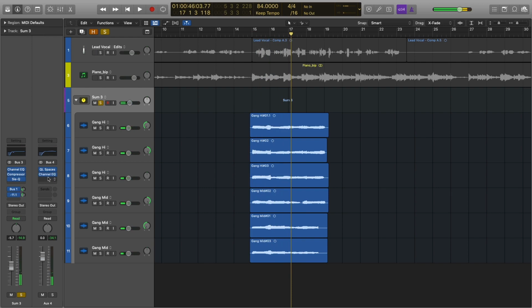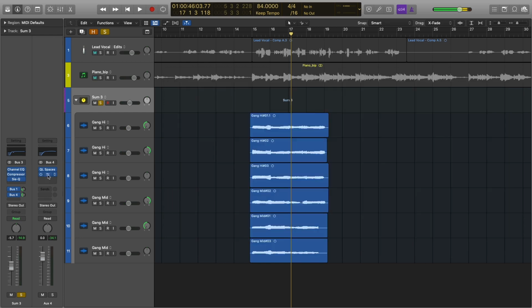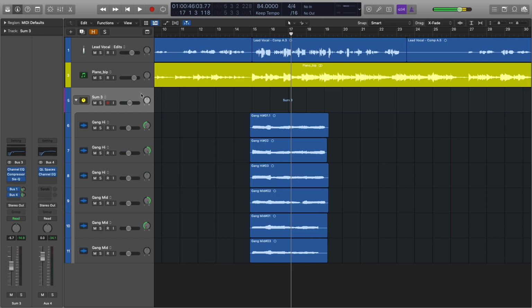Now, on the big reverb, you'll notice here that I bumped up some of the highs and took out some of the lows. So I did EQ that reverb. So it's really that simple as far as actually creating this.